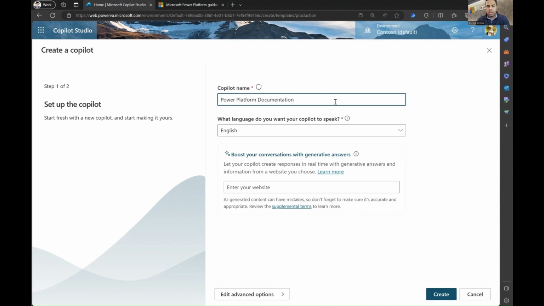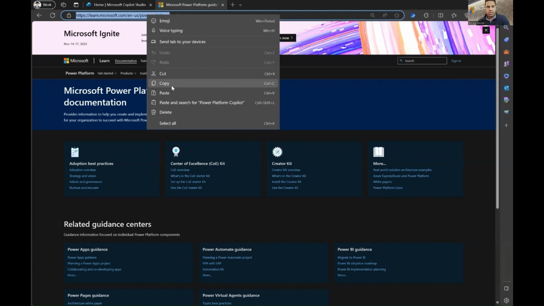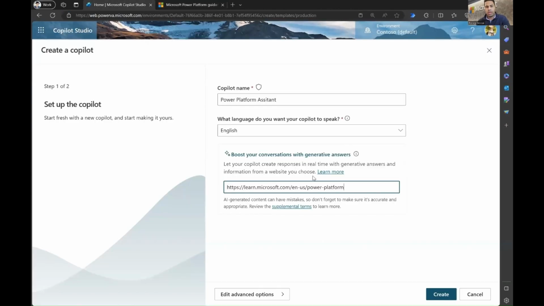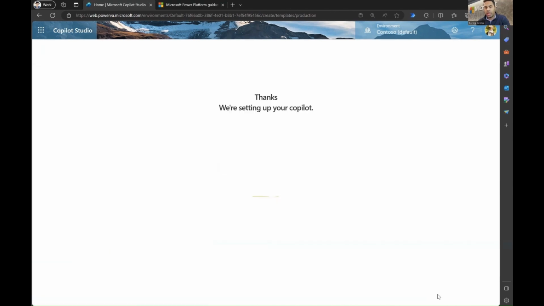Documentation Power Platform Assistant. I'll keep the language as English, and then for generative answers, I am going to point my Copilot to the Power Platform documentation website. This website is in the public domain, and I'm using it as my primary source for generative answers. So I'll click on create, and this will start creating my Copilot.